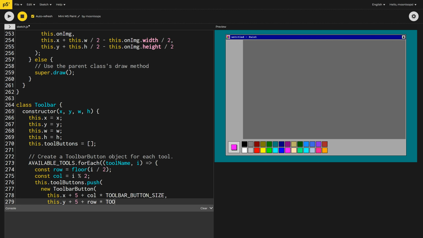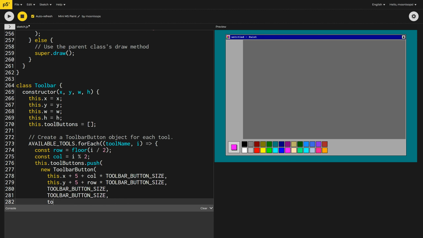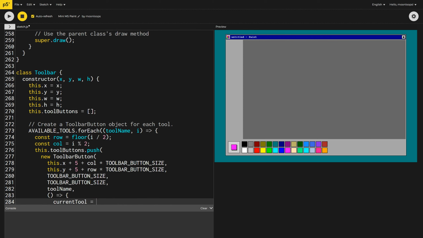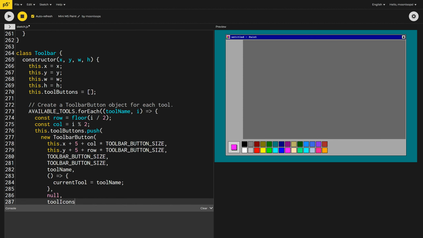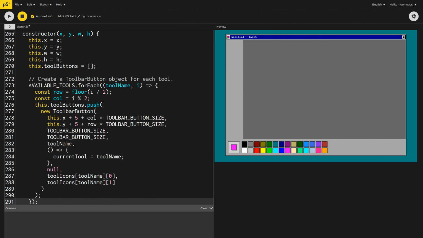We also need to specify the action function, which, in this case, will simply set the current tool variable to the name of the tool. Finally, we need to provide both a default icon and an on icon. If we run our code now, we should see our toolbar appear.